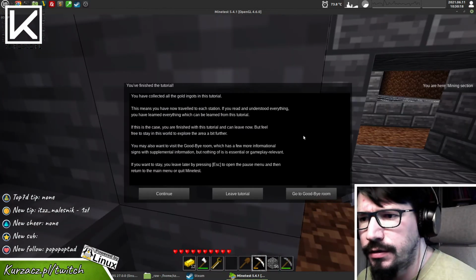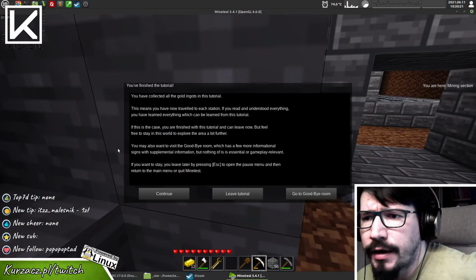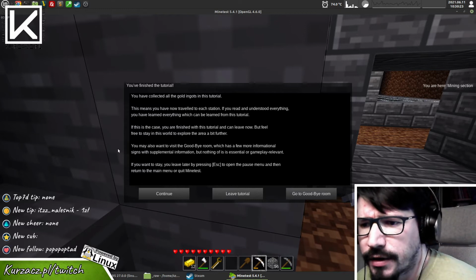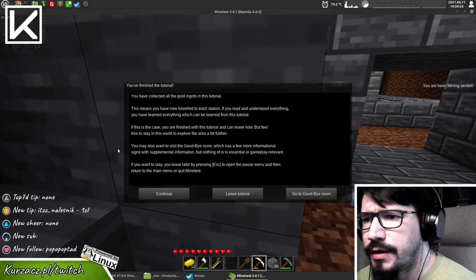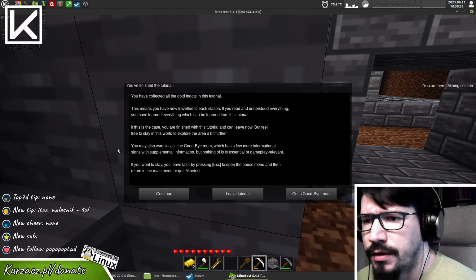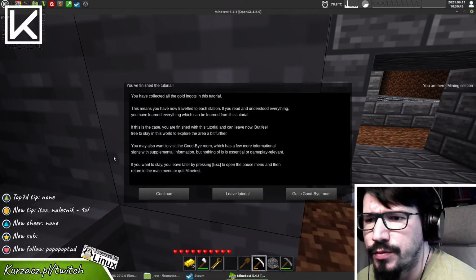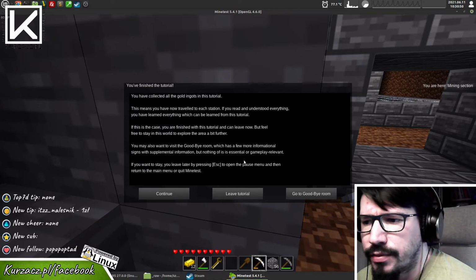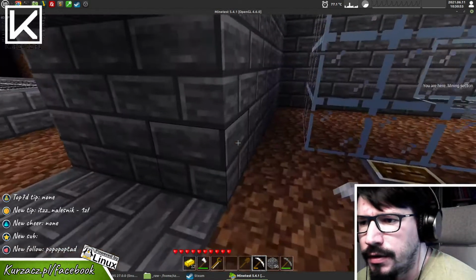Here is one. You have collected all the gold ingots in this tutorial. This means you have now traveled to each station. If you read and understood everything, you have learned everything which can be learned from this tutorial. In this case, you are finished with this tutorial and can leave now, but feel free to stay in this world and to explore the area a bit further. You may also want to visit the goodbye room, which has few more informational signs and supplemental information, but nothing of it is essential to gameplay. If you want to stay, leave later, please escape. Okay, continue, please.